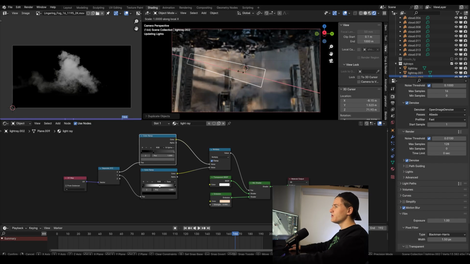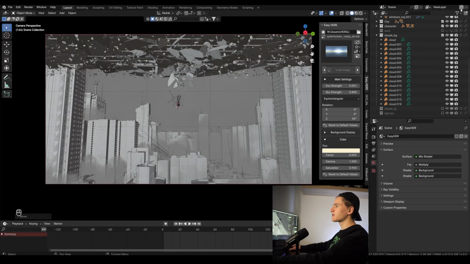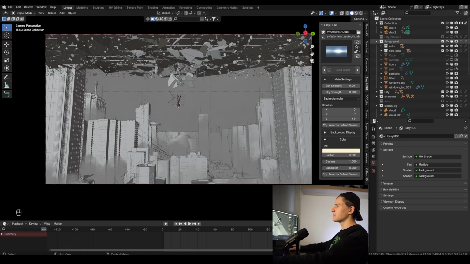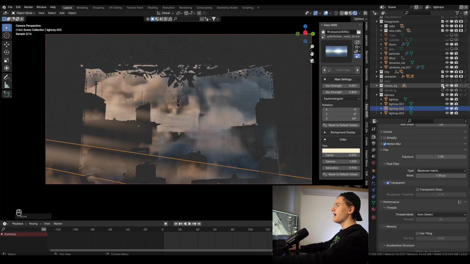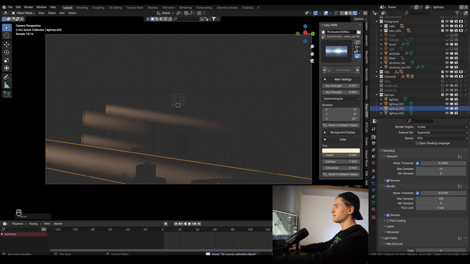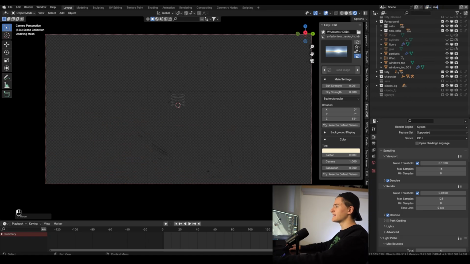What I like to do is to have these light rays on a separate layer. So let's create a new layer and copy the settings and call it light rays. Then activate the holdout button and activate the holdout on everything and deactivate the cloud collection. Now in the render mode, you only see the light rays and the mask of the building in front of it. Let's keep that for now and let's switch back to our normal layer and let's name it main.